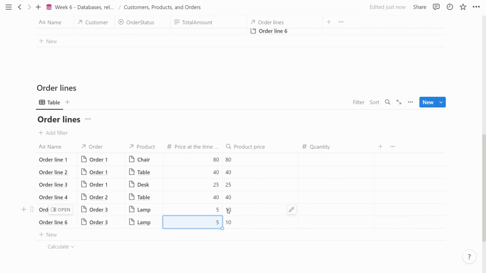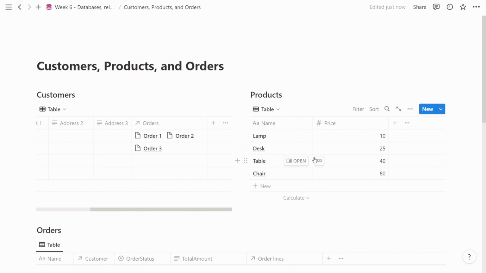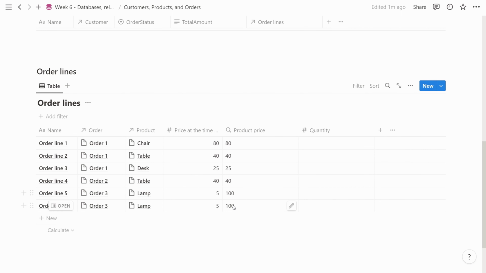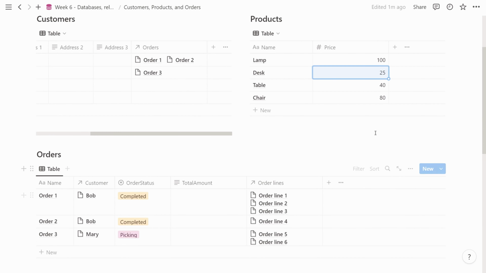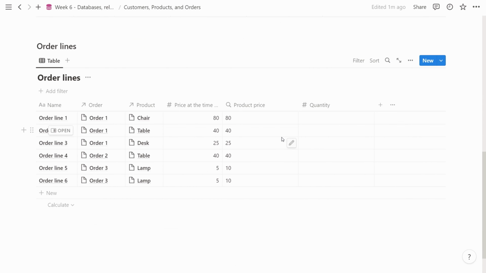You can also do it the other way around, so you can go up to the products table. We have the lamp with a cost of 10, and we can say that now we're actually charging 100, and then that will propagate down here immediately to the product price. We'll remove that and go back to the order lines table.